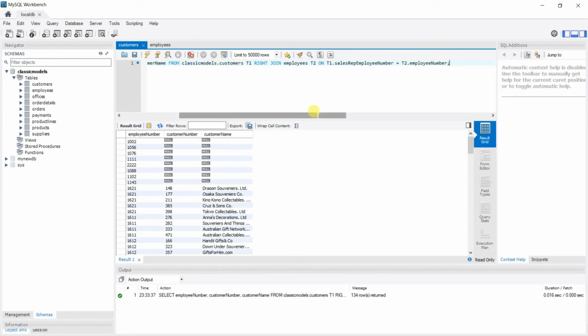Now again, if you want only the employees that have not handled any customer, do you remember what to do? I hope you remember. If you don't, let me show you once more. You just add the condition. What is the condition? Where customer number is null. So we go where customer number is null.